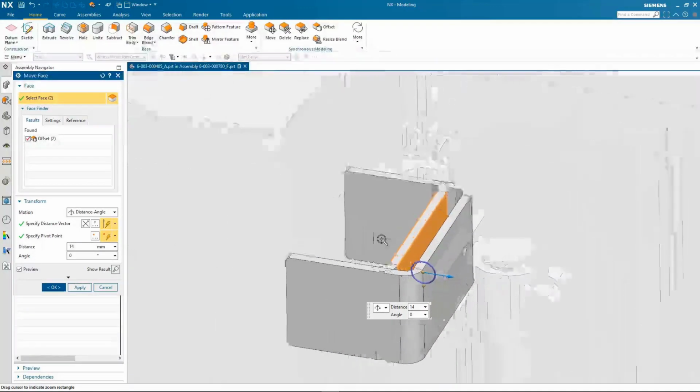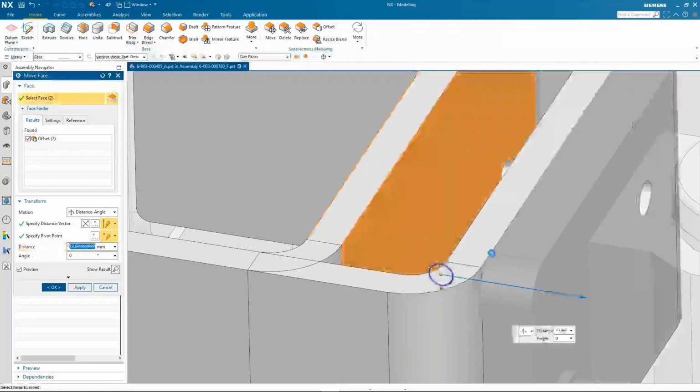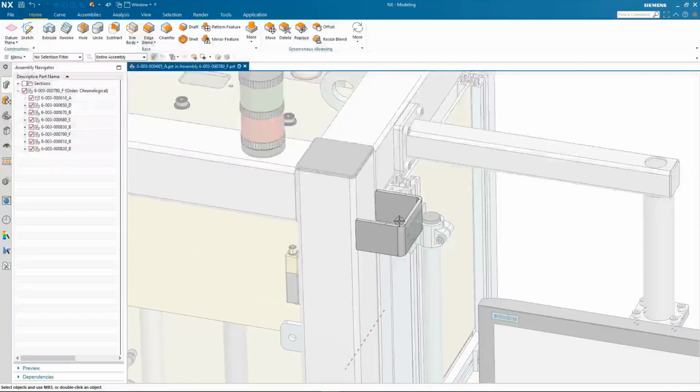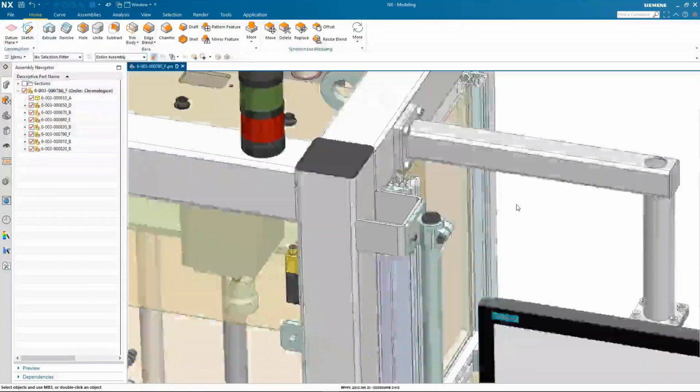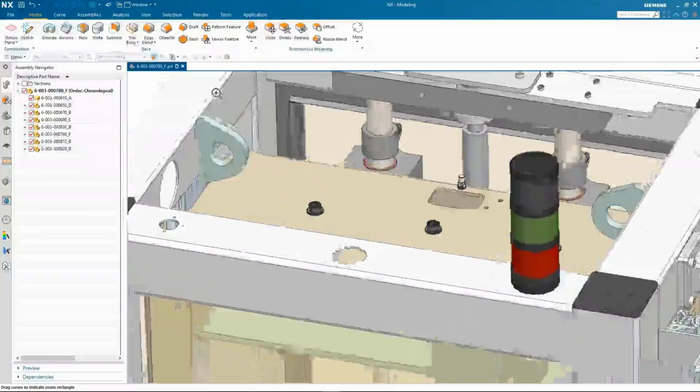We will move the face and have NX find all of the related offset faces and move that face to be even with the edge of the subassembly we moved. Notice that synchronous technology automatically adapts the blends along the way. To continue, we will move on to the sheet metal part that encompasses the movements for our bottling machine.